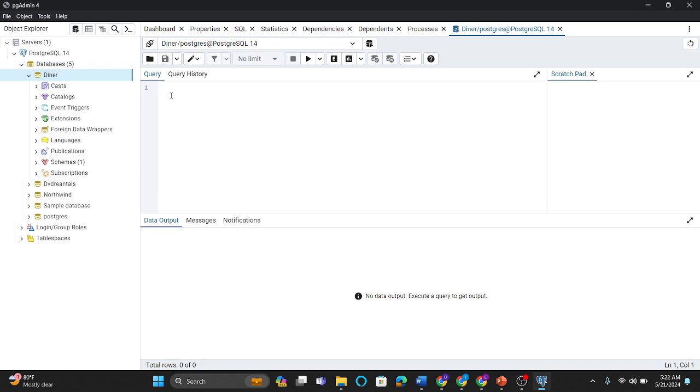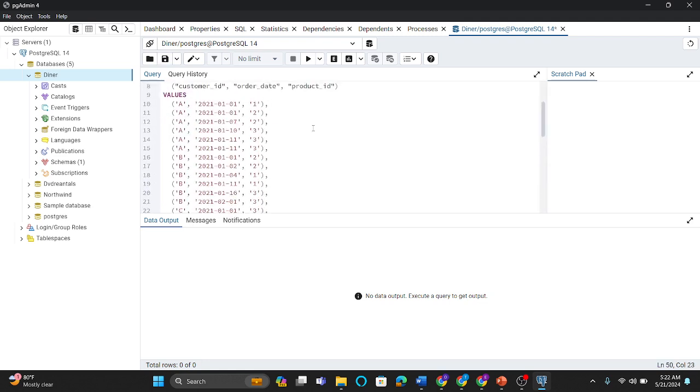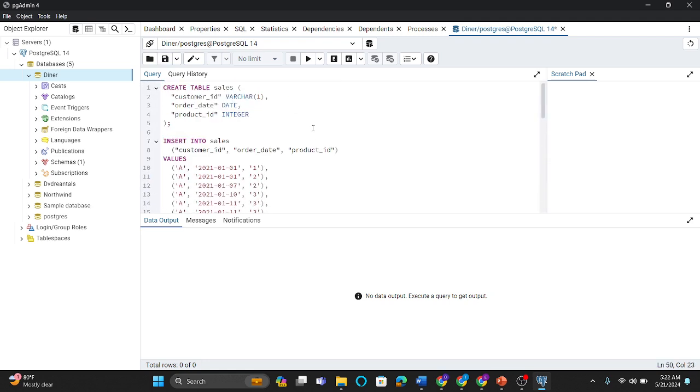So now I already have some code that I copied that I wanted to paste here. I'm going to paste it now. So this is the information that we have. I said this database contains three tables, which are the sales, the menu, and the members information. So now, to create the sales table, rather.